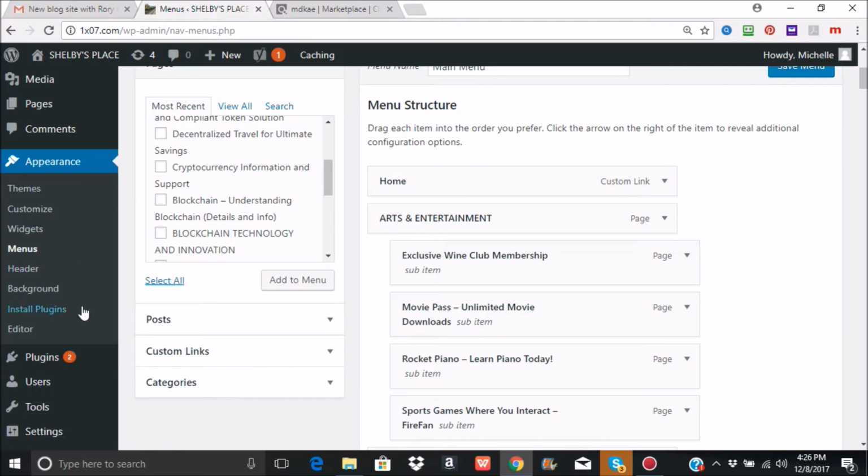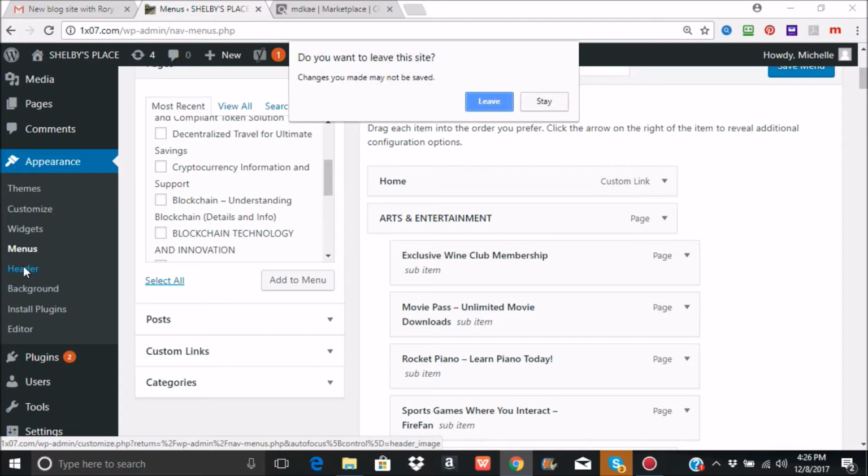Okay, now the header is right here. You click on that. It thinks I changed something, so it's asking if I want to leave this site. I'm going to say leave because I really didn't change anything, and if I did on accident, I don't want it saved.